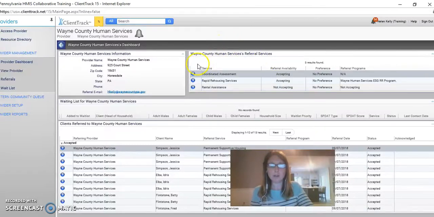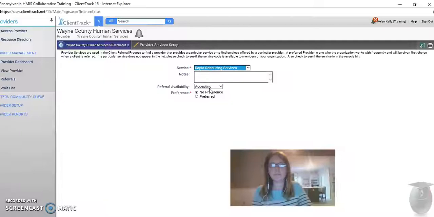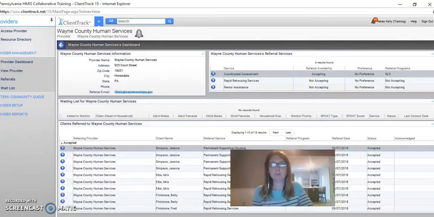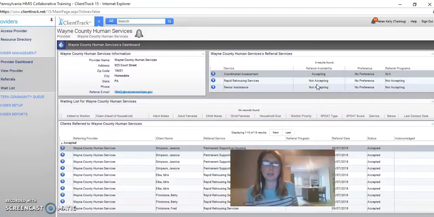So once you're here on the dashboard, you're going to click next to whichever service you want to change. You go to edit service, and then you can just change it right here. Save. Okay, there you go. So this will update in real time.